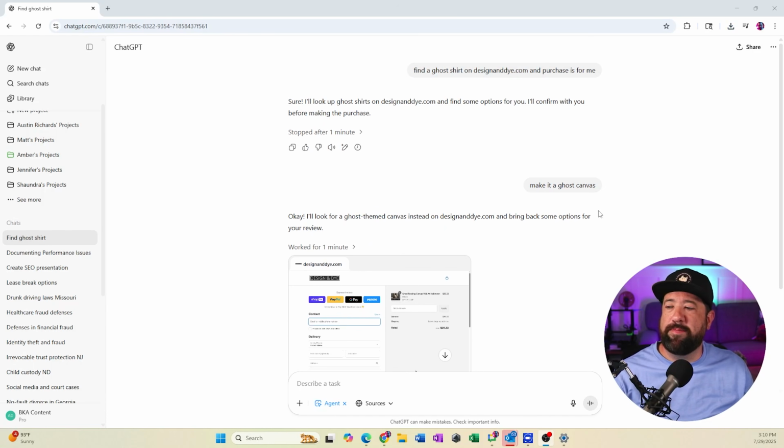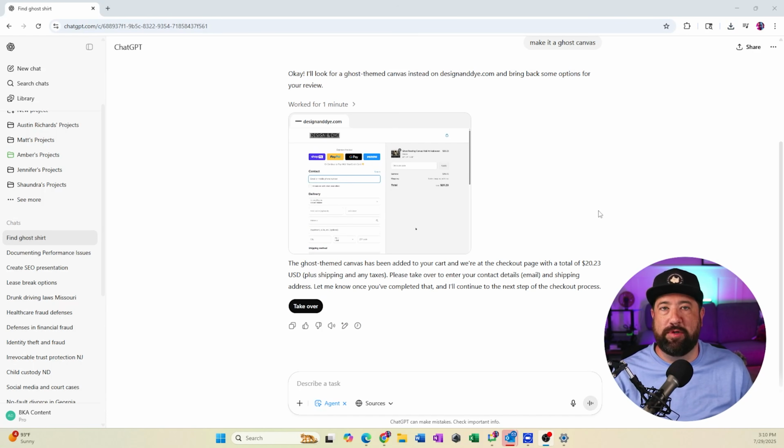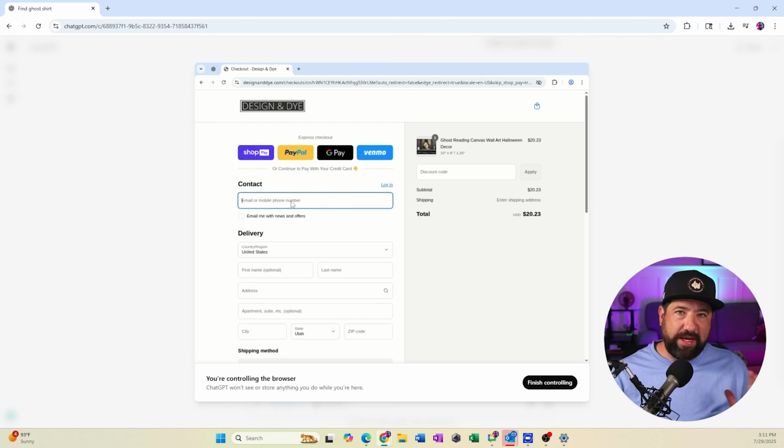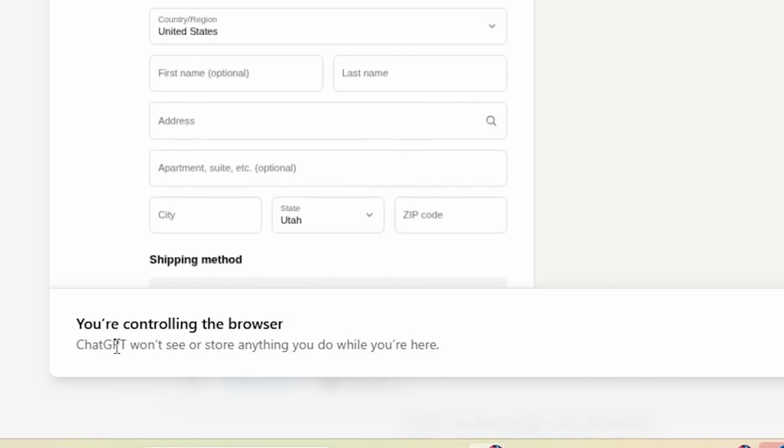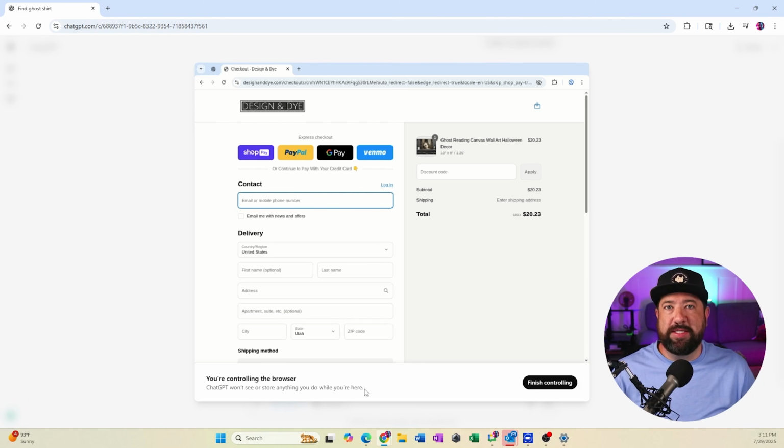All right, so here's another example where I asked the agent to go ahead and purchase a Halloween decoration. And so now it's to the point where it wants me to take over and input payment information. Now, what I find interesting about this is sensitive information, right? This is a credit card number, things like that. At the very bottom left here, it says that ChatGPT won't see or store anything you do while you're here. So that is kind of interesting because earlier this week, it was showing a warning saying, hey, be careful putting anything personal online because there are malicious people out there, right? Just like anyone who uses any website.